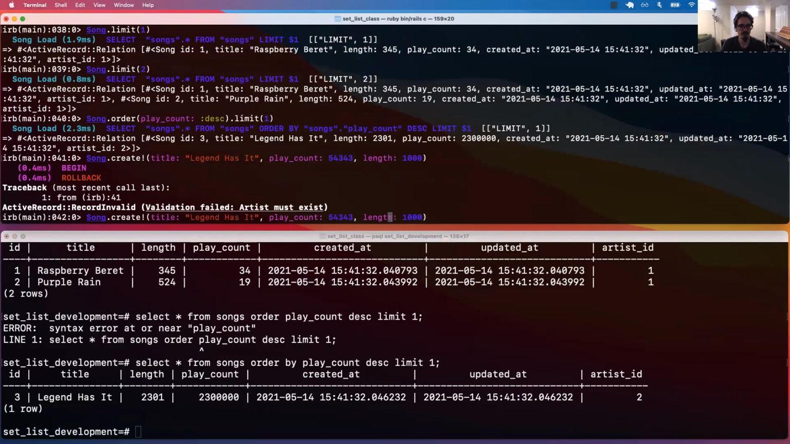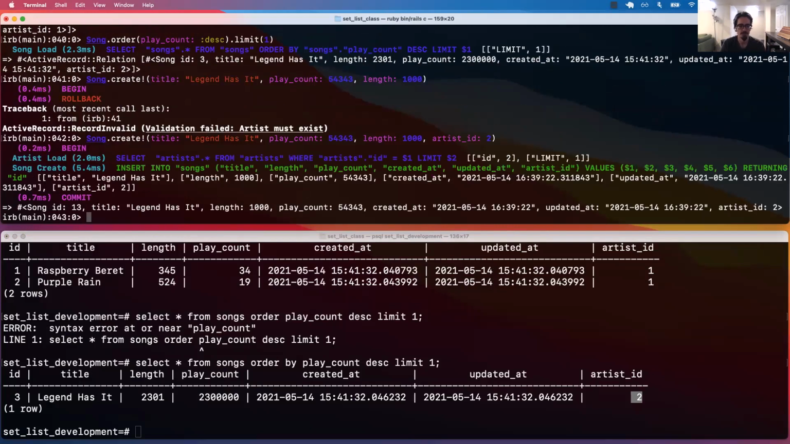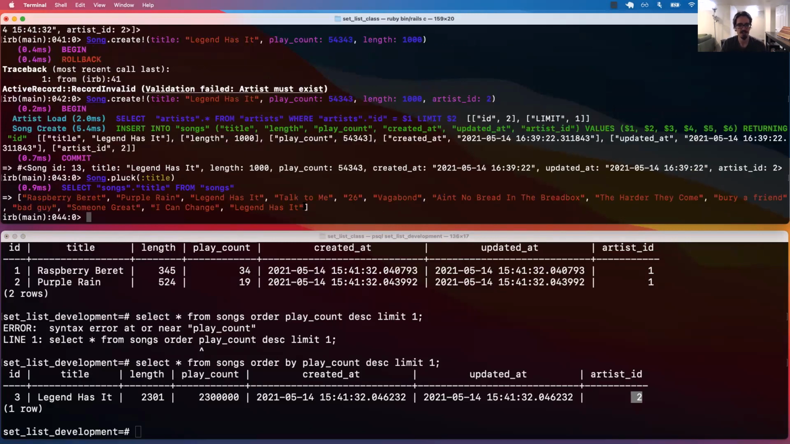Oh, I'm getting "validation failed, artist must exist." So we need to give this an artist. Let's go ahead. I see this one has artist ID of 2. So I'm not going to use my Active Record relation or my Active Record association here. I'm just going to manually edit that foreign key to say it should be 2. So I can use a command that I saw before, .pluck, to give me back all the titles. And I should see that Legend Has It is in here twice. So there's once and there's another one.